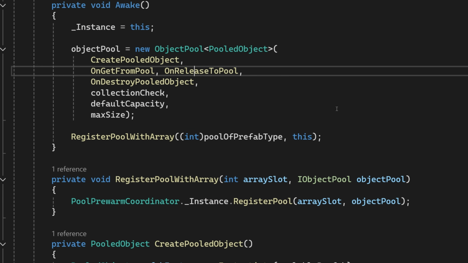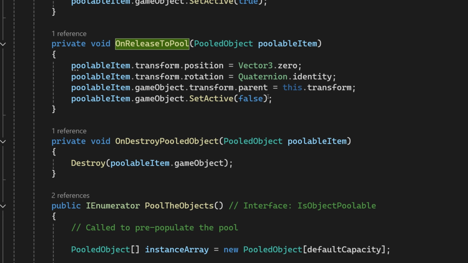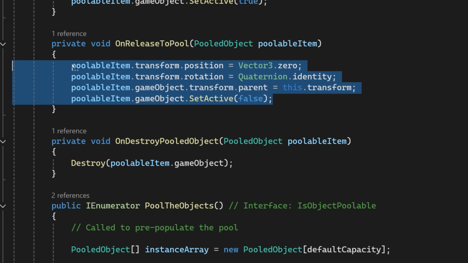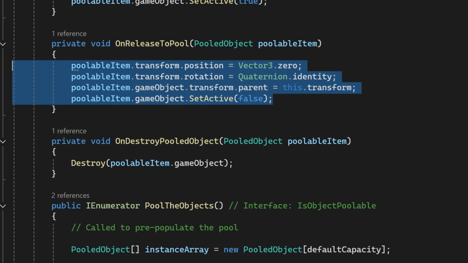And more importantly, on release to pool, when an object goes back to the pool, the object pool calls this method, and this is where I get to program the resetting of the object. And that's why I've got so many separate pools with a class of their own, because this will be different for each. Now, there's probably a less clumsy way of doing this instead of having multiple classes, but it hasn't occurred to me yet.